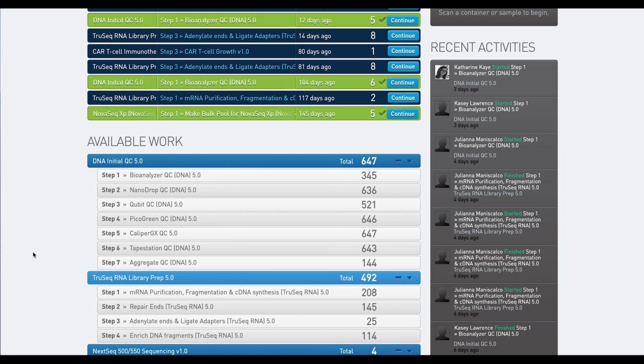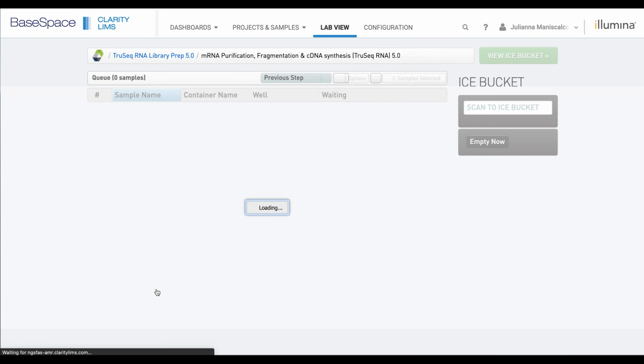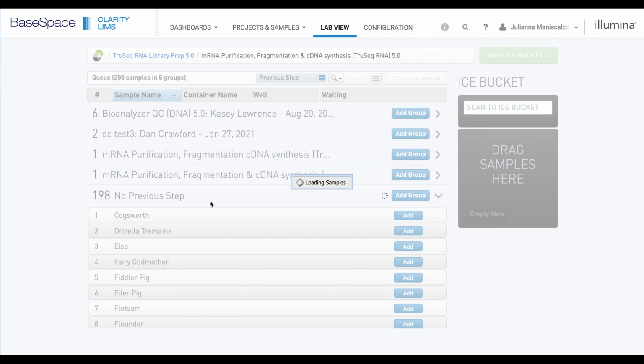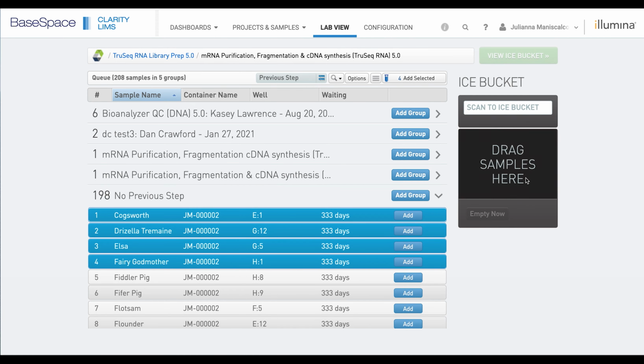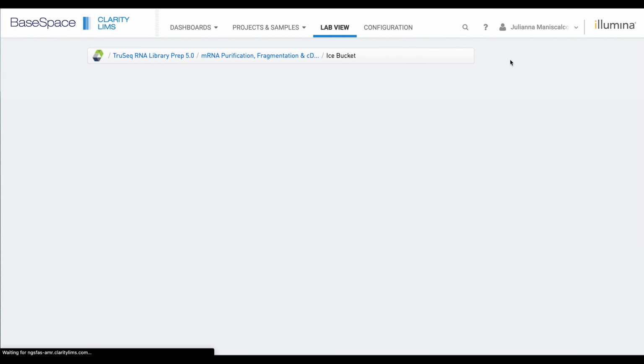We're going to start the first step of our protocol and plate some new samples onto a 96 well plate.